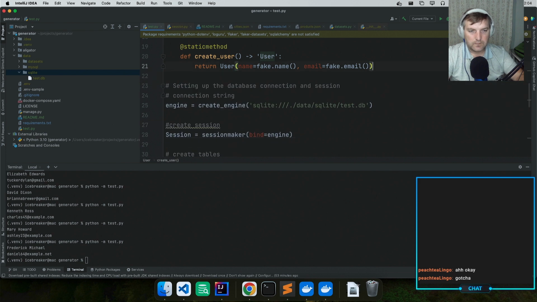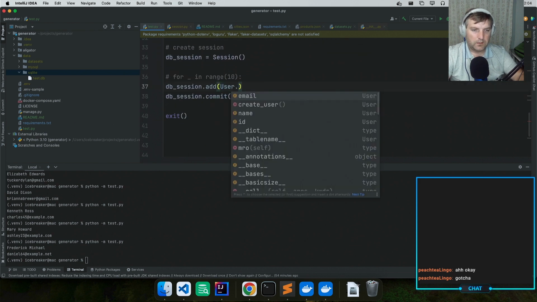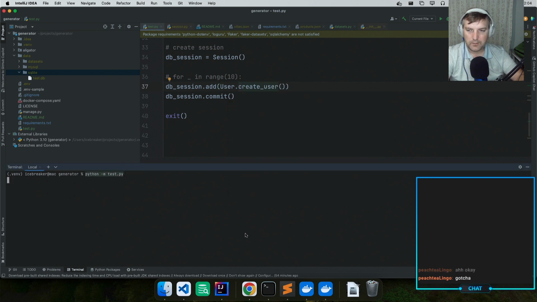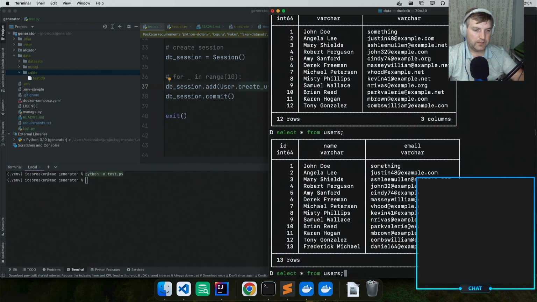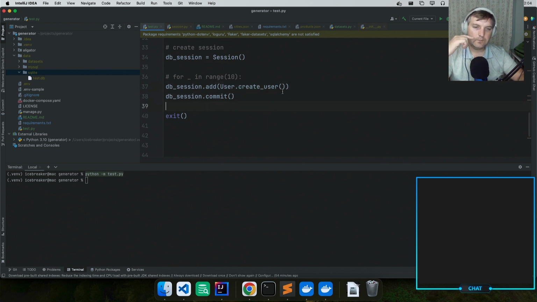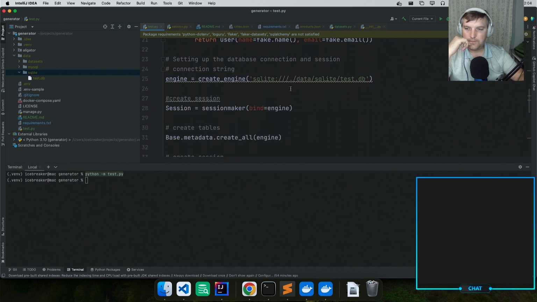So I don't need to run these things because they are clear. I can just say create user, and it basically repeats exactly the same as we spoke. And if I run the query again, I now have 14 users. So that's great. So this is basically what it is, right?